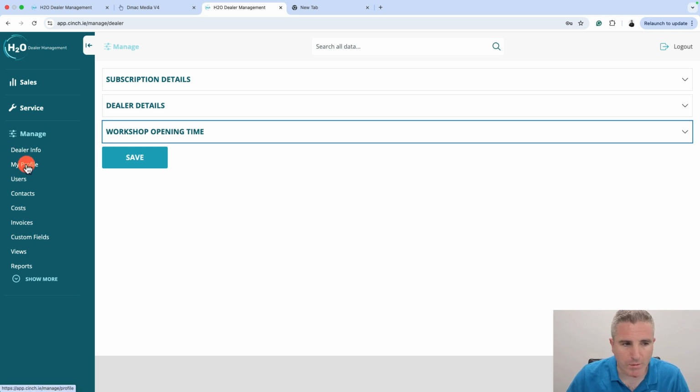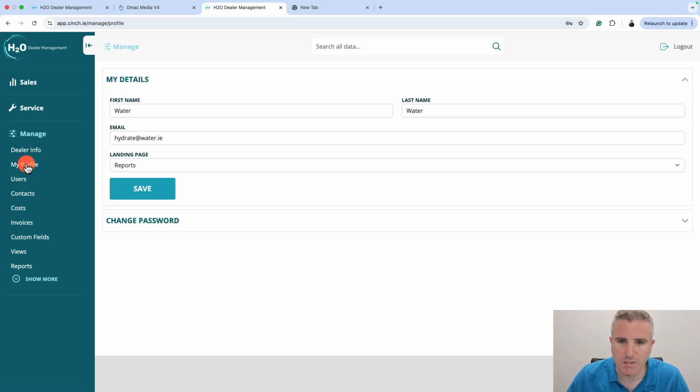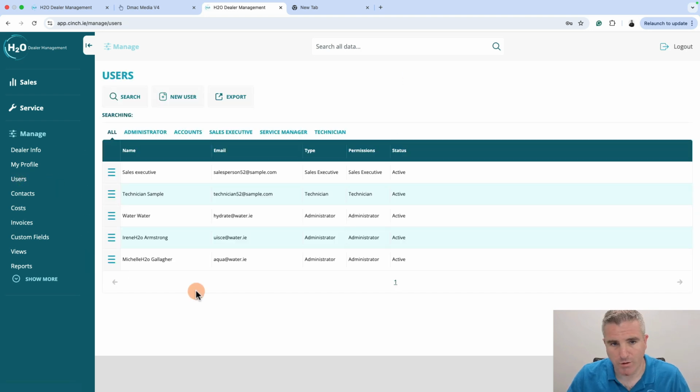My profile we went into already, so it just has your own details. Keep that in. If you want to change your password when you initially log in, you can do it from here as well. Users, so if you have different levels, if you have different staff members, of course, you can give them their own user login. It's multiple users on H2o, so it doesn't matter what you have.